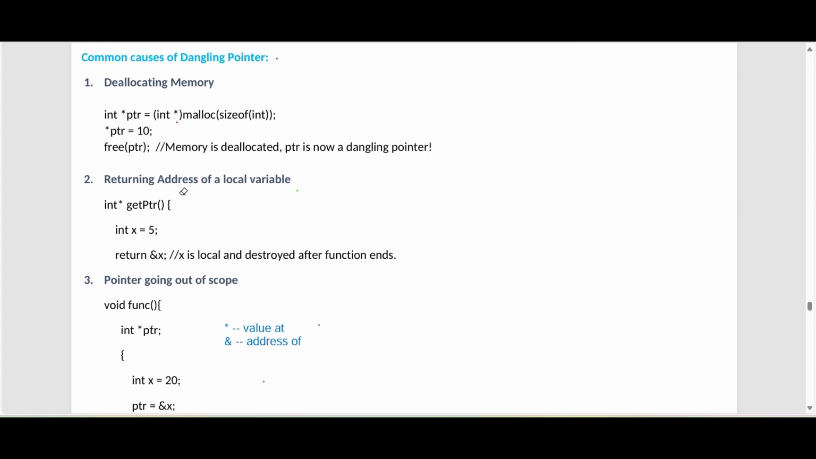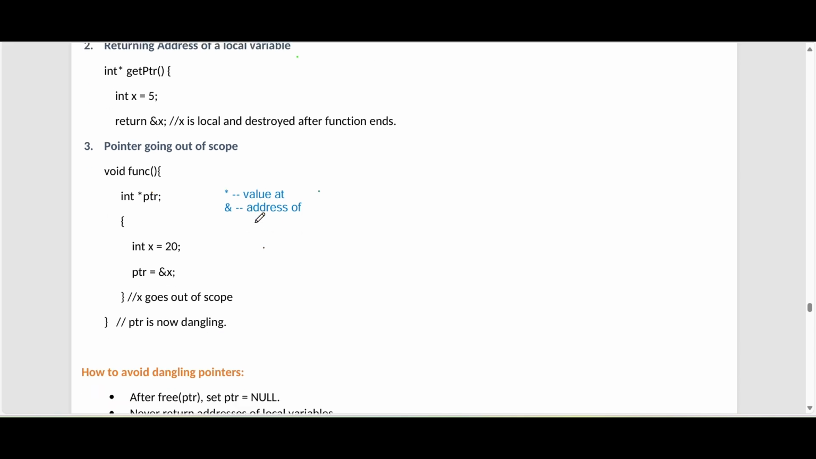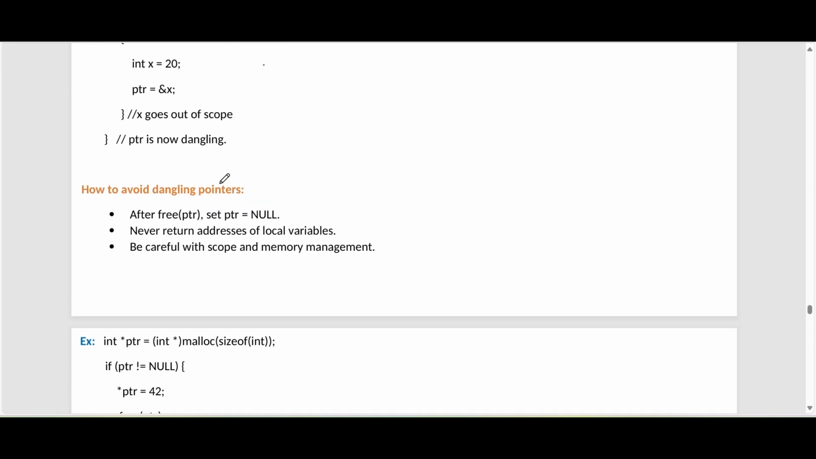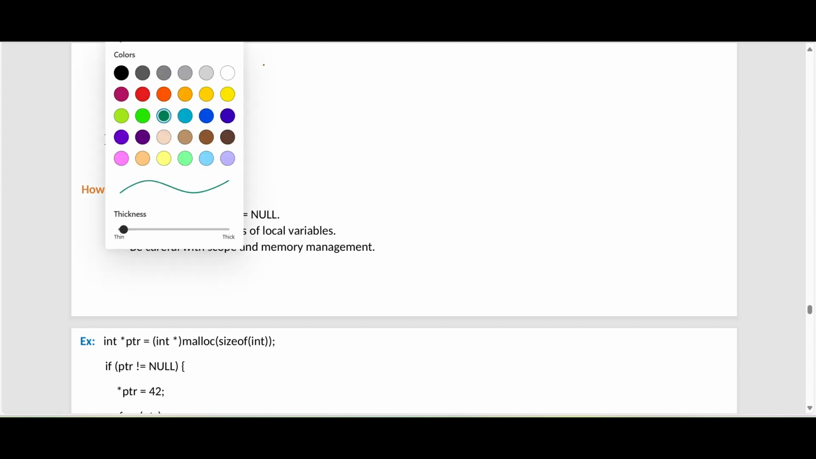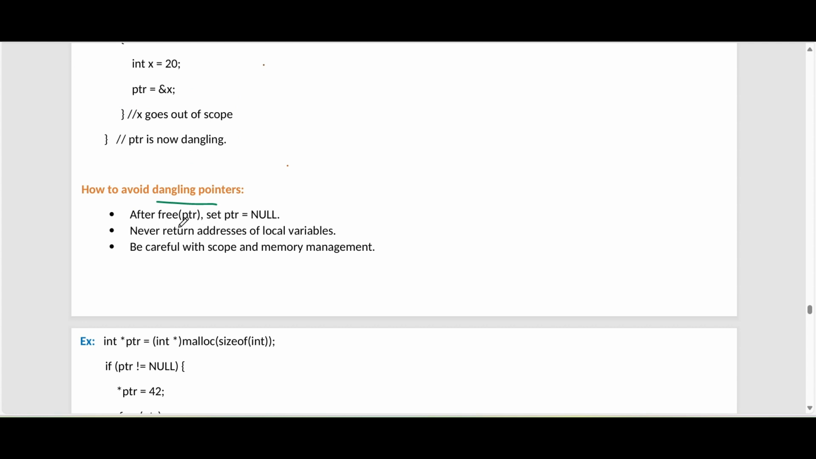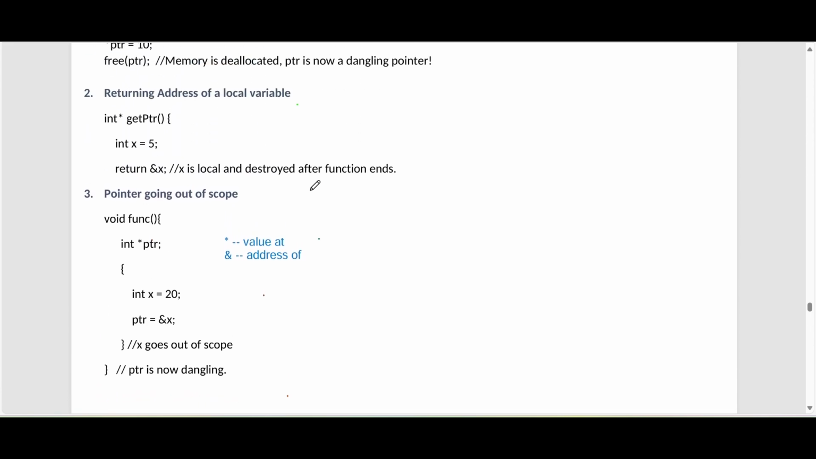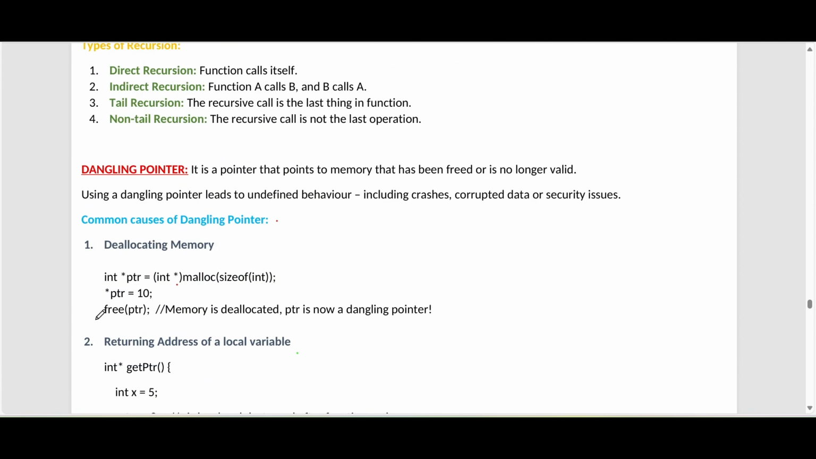How, for what reasons, the dangling pointer occurs. Okay, then we know the causes, then we have to know the cure, right? So see how to avoid dangling pointers. After free(ptr), set ptr to null. See, here we are having free(ptr), right? Here after this we have to set that ptr to null.